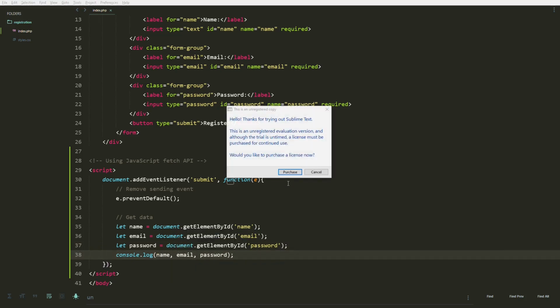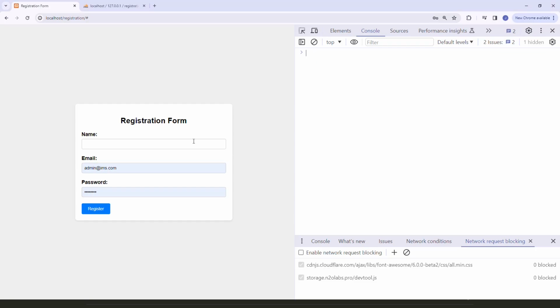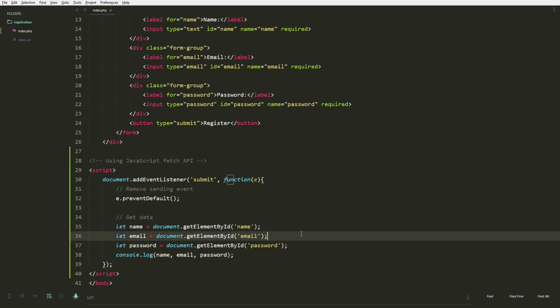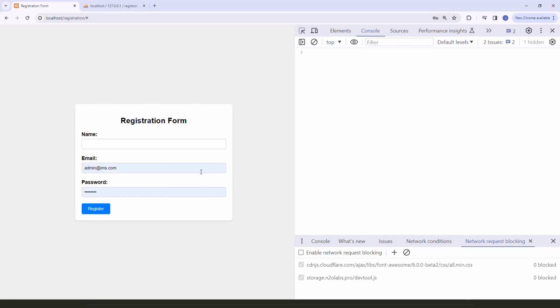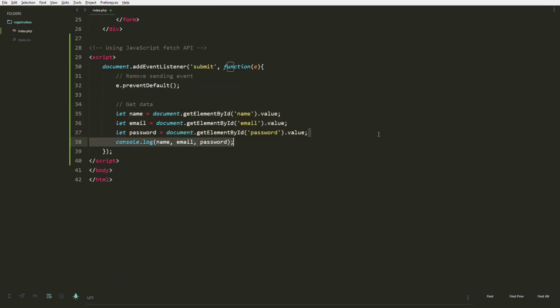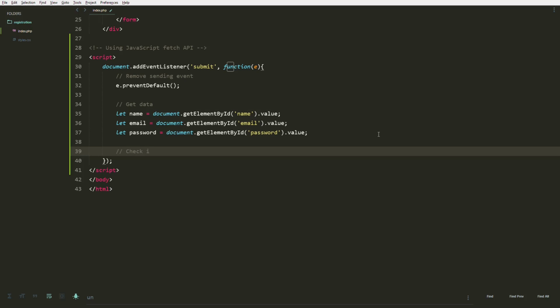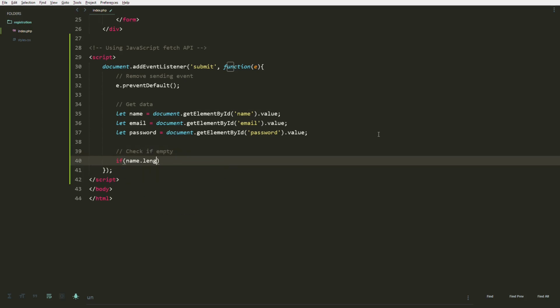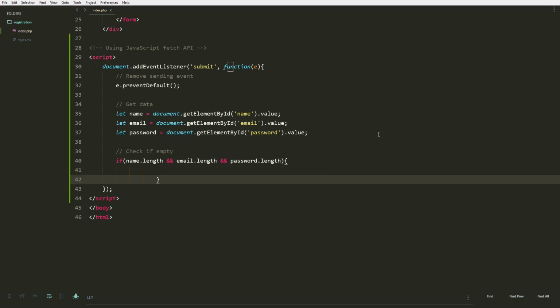So let's try to log the values and see if it works. Refresh. Let's submit. So there should be a valid email. Oops, this one we should use that value. So that should return the value of the input, as you can see. Now going to check here if the values are empty, and then we don't trigger the submission. So we'll just use that length property.